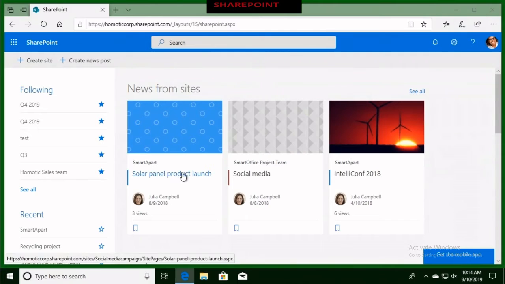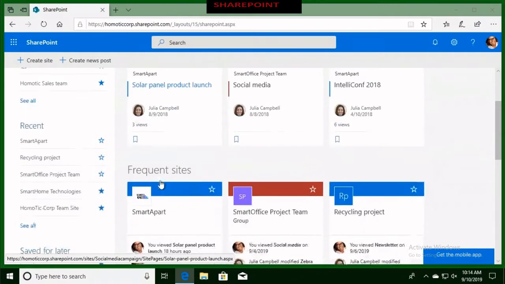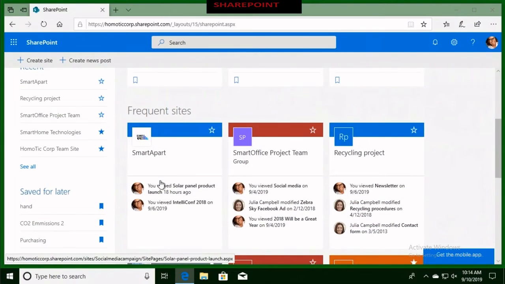For example, a communication site will have the name as well as the news if this is an article or content that has been placed within the communication site. If I scroll down even further, I'll be able to see my frequent sites. Now on the left, I have a communication site indicated by the name, and to the right, I have a team site indicated by group. This will help you easily identify your communication sites from your team sites.